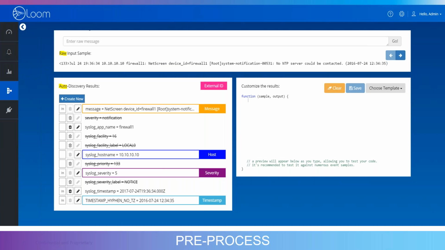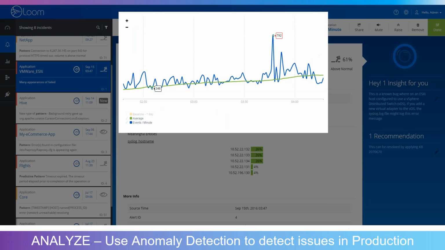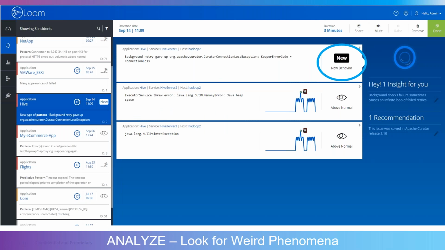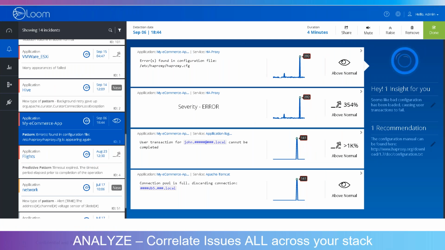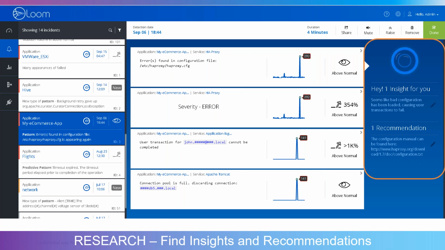First is the ability to pre-process the data automatically. We talked about the analysis phase, searching for every type of bad keyword automatically. We talked about using anomaly detection to detect issues in the production environment. We talked about the different types of analysis, like looking for weird phenomena in the data or correlating issues all across your stack from different components. We talked about how the system can help you isolate the root cause by showing you significant changes. And we talked about insights and recommendations, which help you with the research phase, which is very, very important.